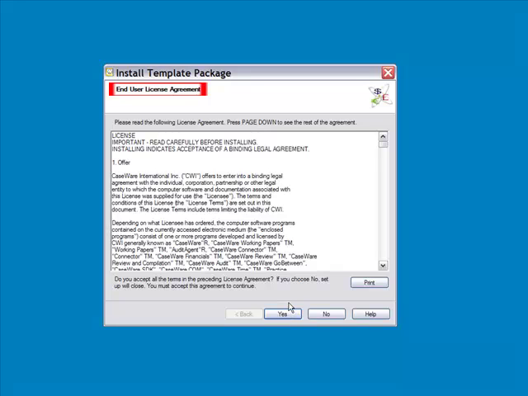The End User License Agreement displays, which is important for you to read to understand the terms and conditions you'll be accepting with your use of CaseWare Financials. If you do not accept all the terms of the license, select No to exit the setup. You may also at this time print the license agreement. Selecting Yes will continue with the installation process.